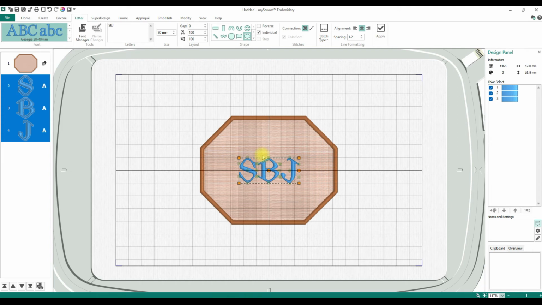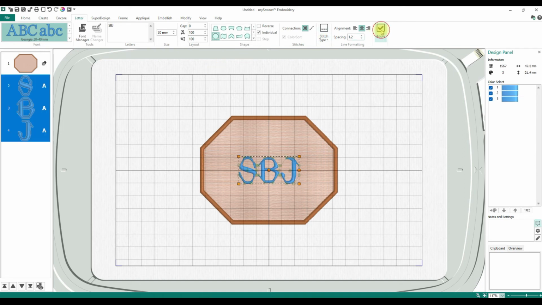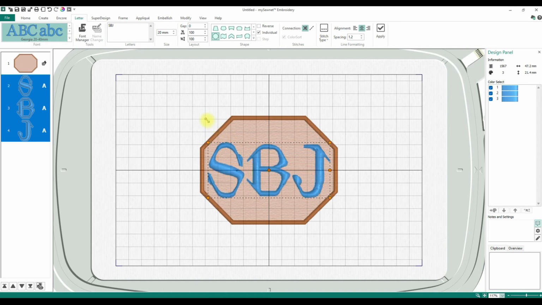Oh, wait. Delete that. I want to make them a rectangle again. And I'm going to say, actually, no. We're going to keep the diamond, I think. Right? Nope, we're going to do octagon. There we go. Now say apply. Okay. We're going to make them bigger. Okay, so notice how they kind of got altered when I do individual.